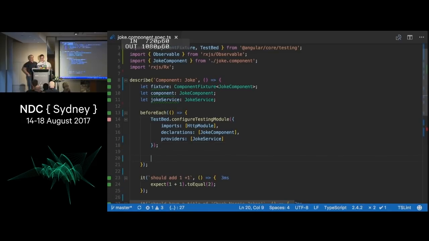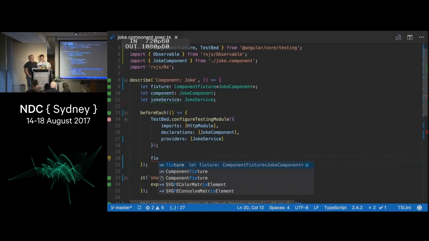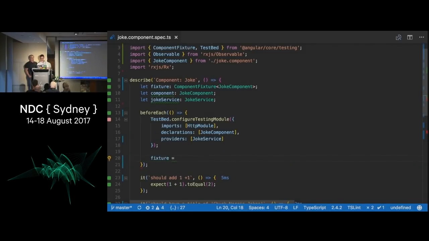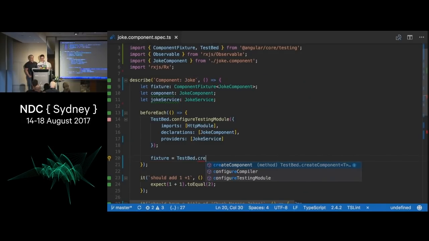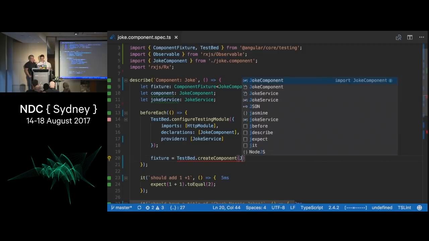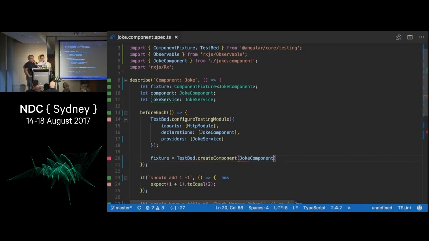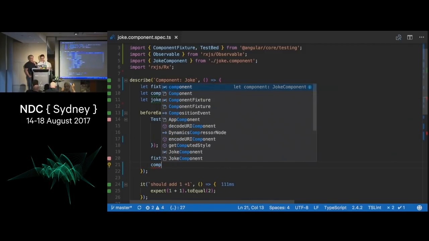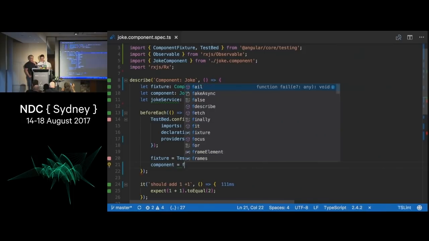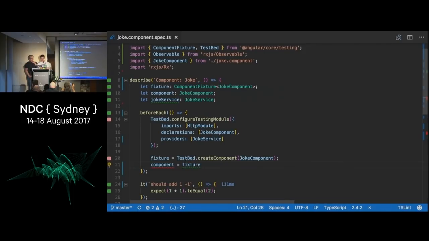So once I have this, I can use this TestBed to initialize all those properties above. So I want to get this fixture because I want to interact with the HTML template. So I'm going to say fixture is going to be equal to TestBed.createComponent for me, and the component I want you to make, please TestBed, is this JokeComponent. And with that, I can start using this fixture for lots of things. So next up, I want to get the component, and I'm going to initialize that with this fixture. And I'm going to say, hey, fixture, can you please give me a handle on the component instance?